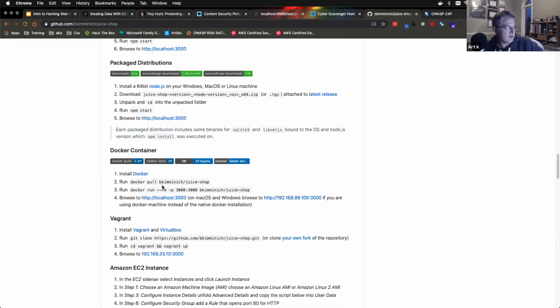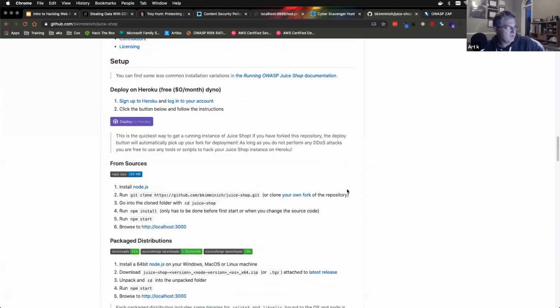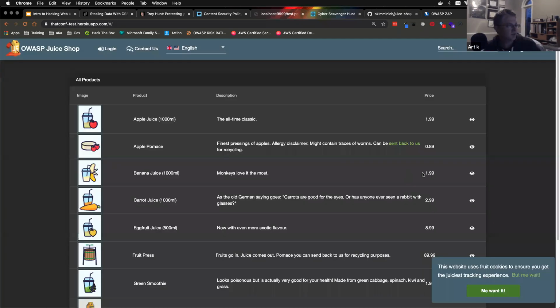The Docker container is also another really good option that's just really fast. As long as you've got Docker installed, you can pull down the image and run it, and you'll be up and running in 2 minutes. So Docker and Heroku would be my two recommendations. And when you get everything up and running, it should look something like this.